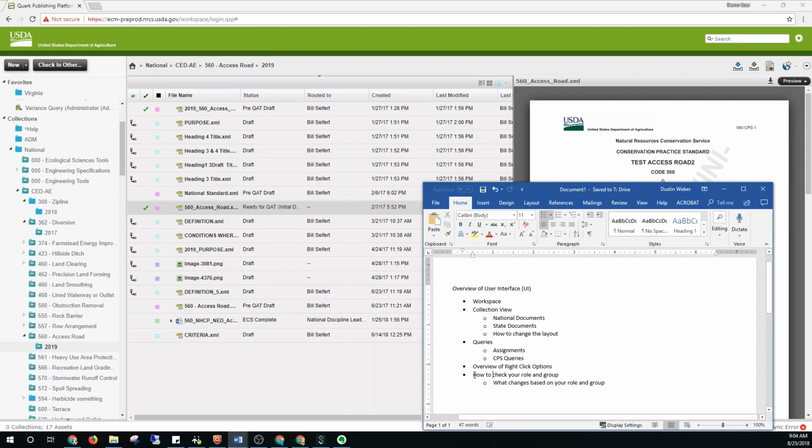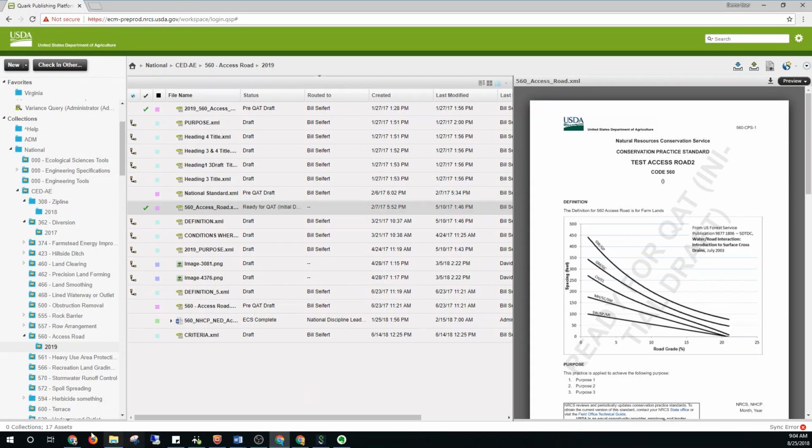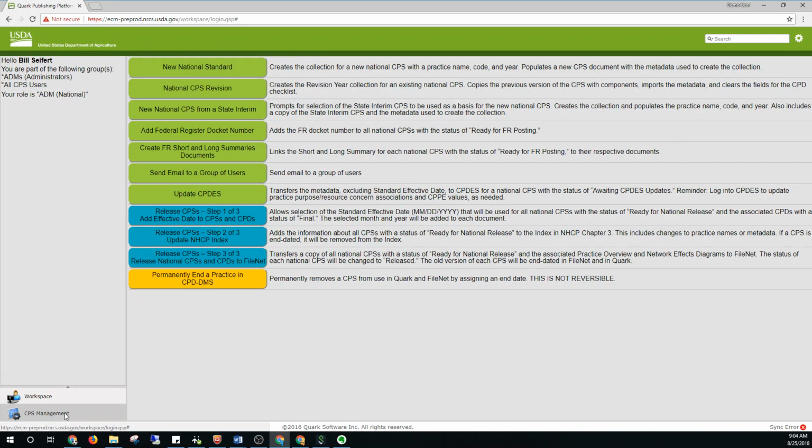So the last thing to go through now is how to check your role in your group, and this is where I'll show both the ADM and the SDL. So if on this little drop down arrow here, we'll bring up two windows. So again, this is the Workspace window, and then we have the CPS management window. Now this window is all the advanced features that we created to streamline a lot of the manual tasks.